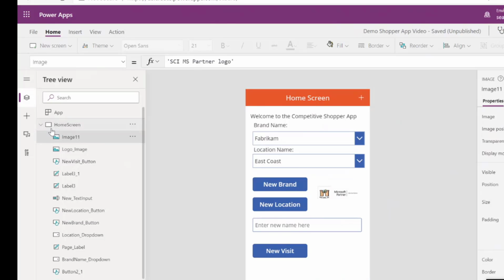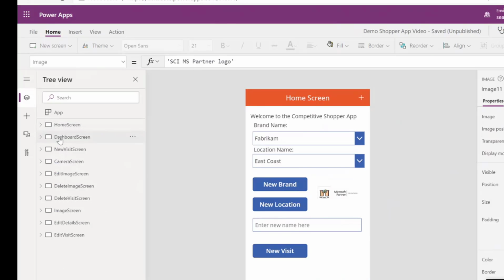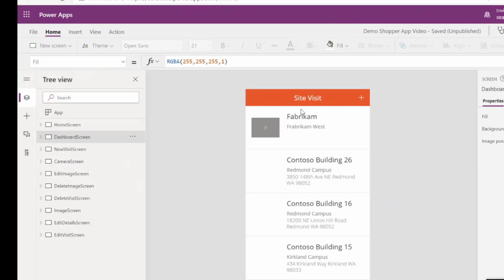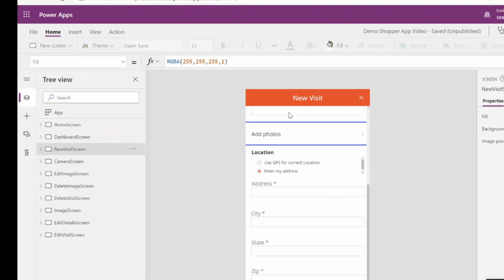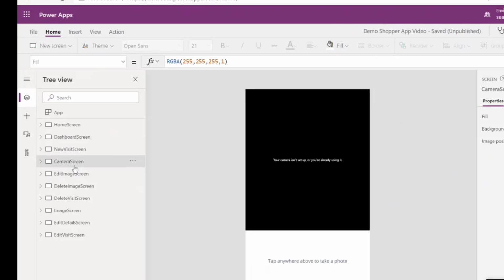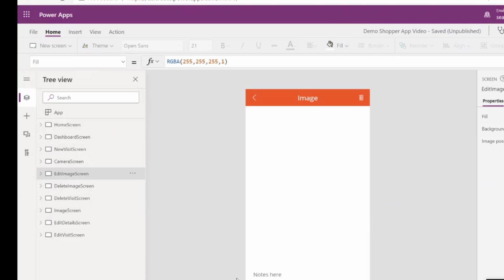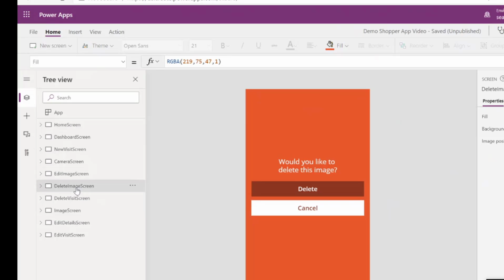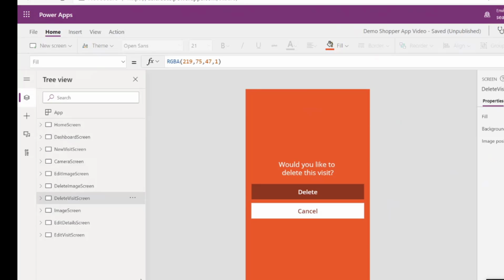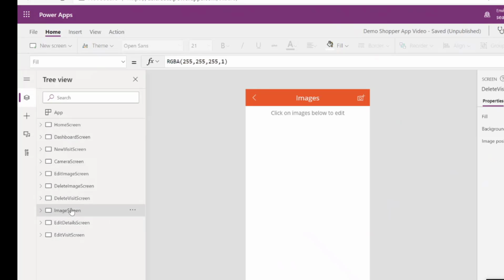All right, so again, the home screen, the title on it should be home screen. The dashboard was meant to say site visit instead of site inspection. That's what it says. New visit screen should say new visit. It does. The camera screen is generic. It makes no reference to either visit or inspection. The image screen, also generic, just makes reference to image, as does delete image. The delete visit screen, I had to change the label there to say, would you like to delete this visit? And the name of the page has been changed to delete visit as well.